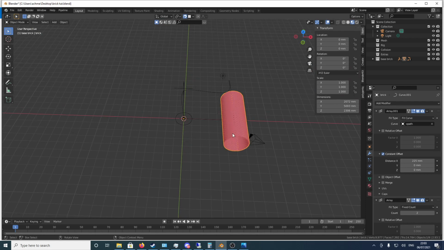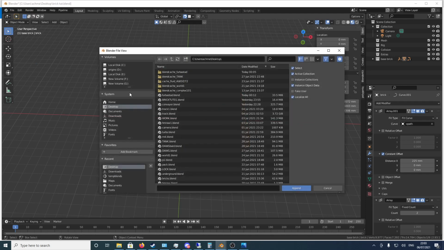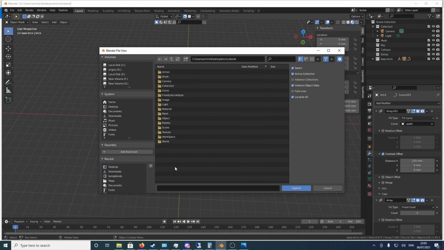So that's that. And finally, what I'll do is I'll go link append. You know, learn how to append here as well. And my thing was, it was bricks? Brick tutorial. I want that one. I think it was bricks. Texture. Oh, materials.